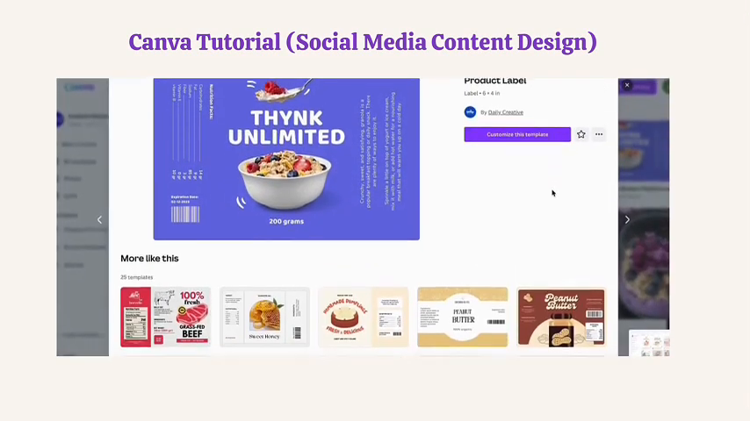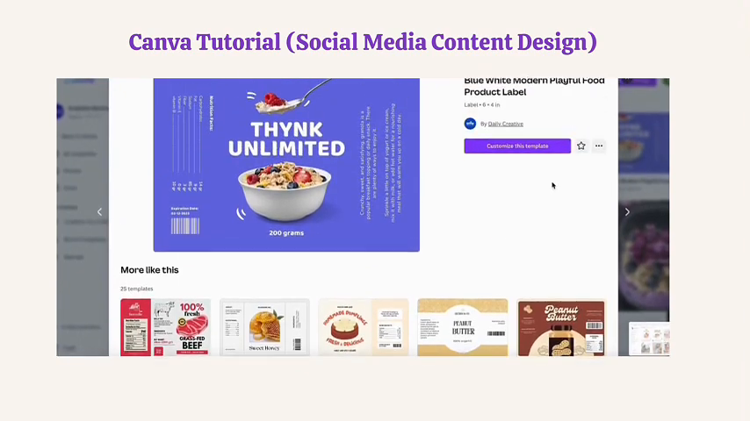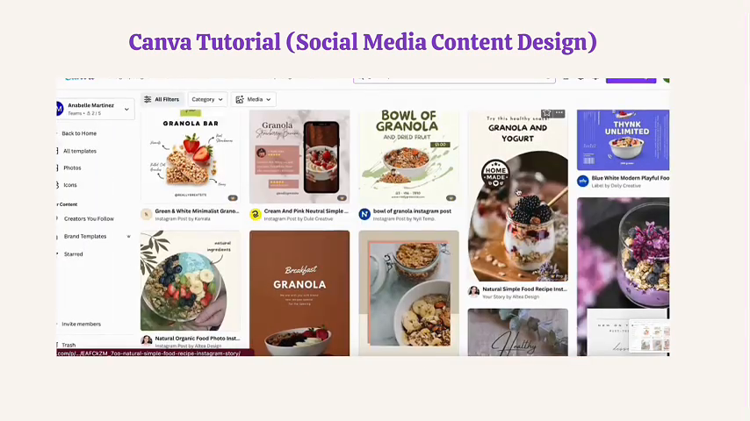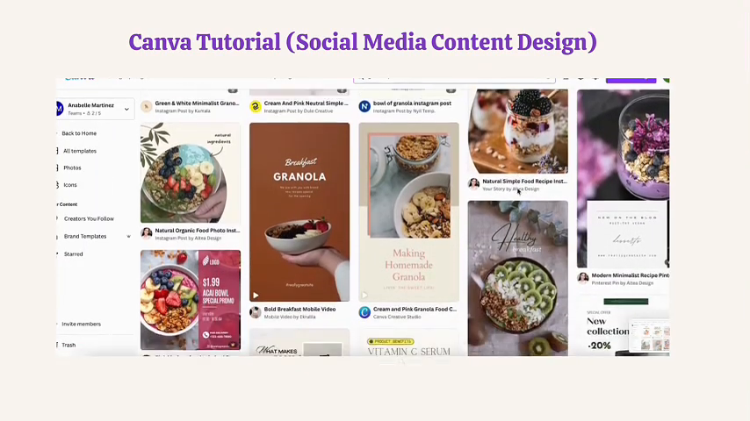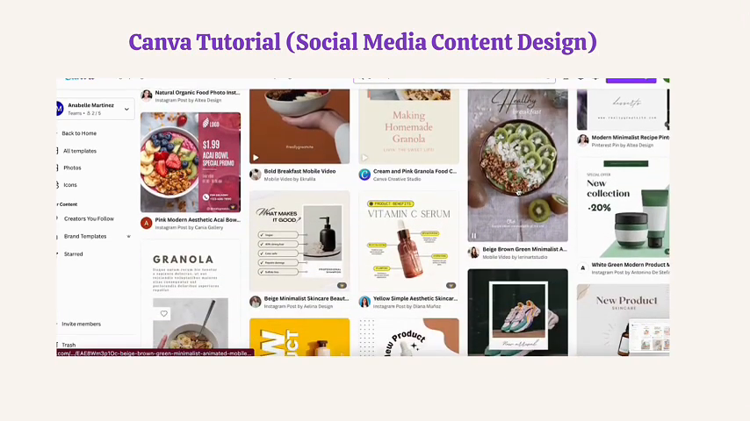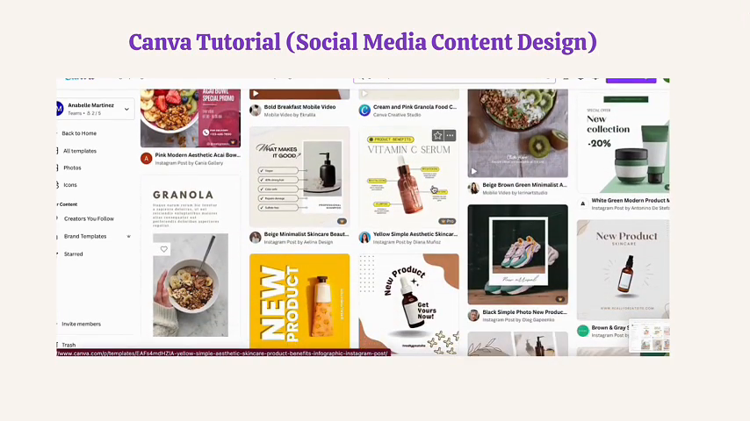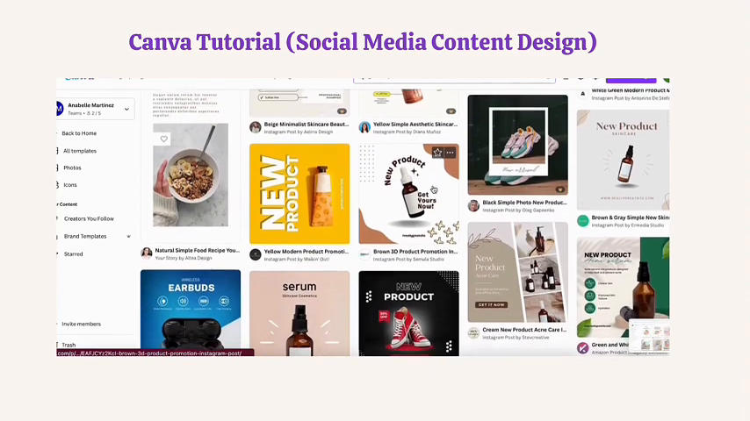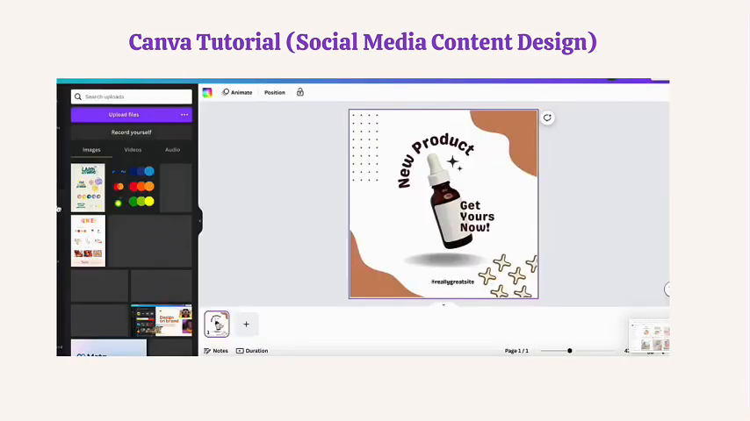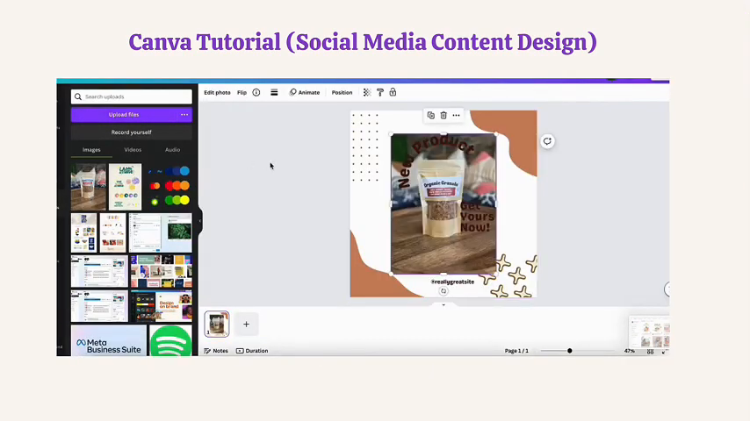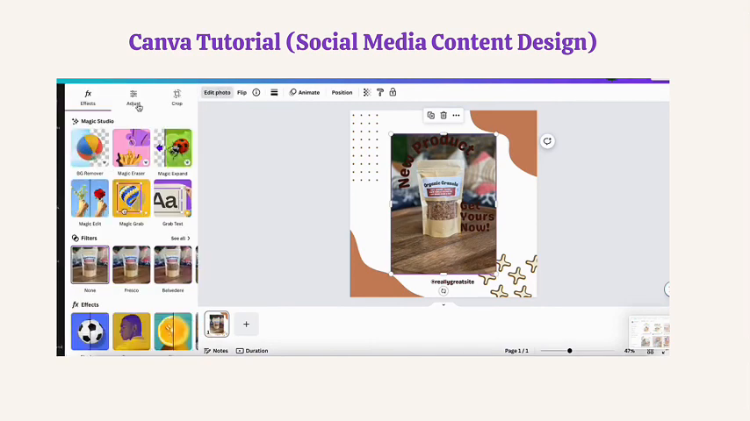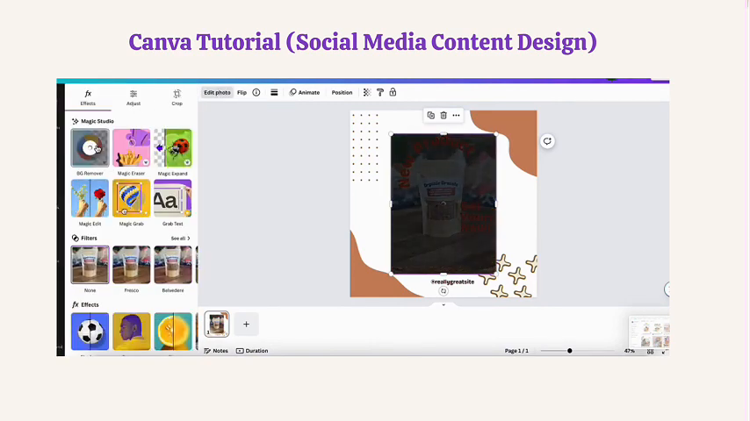Okay, so now that we have our logo, we can go ahead and start to create our first social media post. Here you can also create labels. They have a lot of great label samples, but I want to just make a simple post showing the product. And let's assume I don't even have the physical product. I just have a picture of one and I want to showcase that. So I like this one.